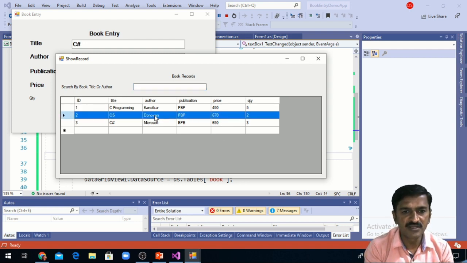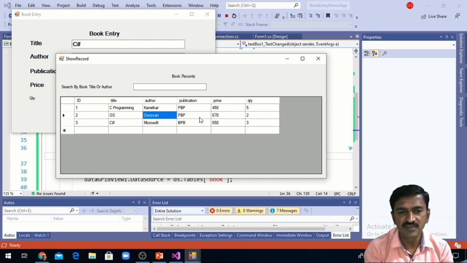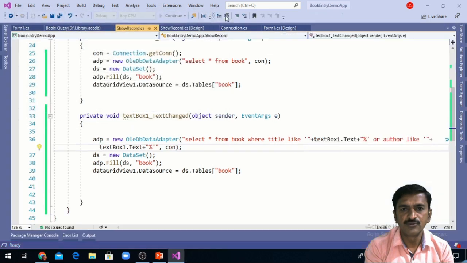Once the user right clicks on this record, I am going to allow the user to select the full row first. When I click on a single cell, it selects the single cell. But whenever the user selects a row, I want to select the full row. For that I can change one property, and once the user right clicks on this row, I want to display the shortcut menu. So let's understand how we can do this.